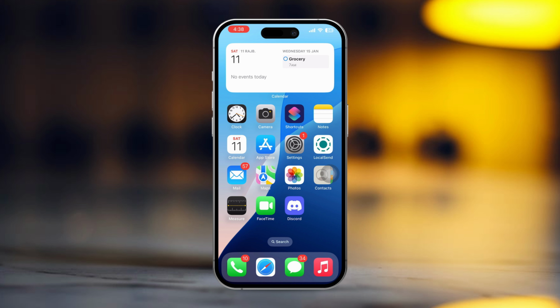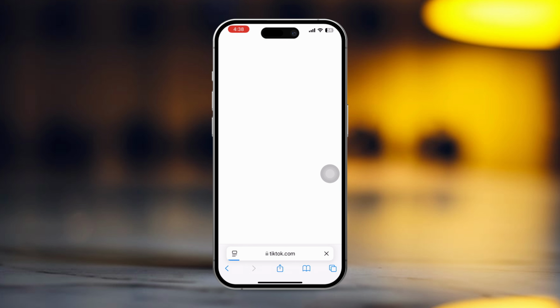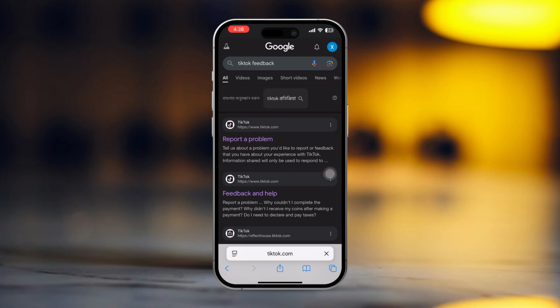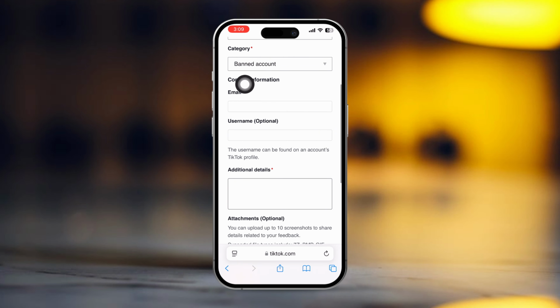First, open the Safari browser on your iPhone. Then type TikTok feedback into the search bar and hit search. And select report a problem. Now write your issue in detail. You can use something like this.